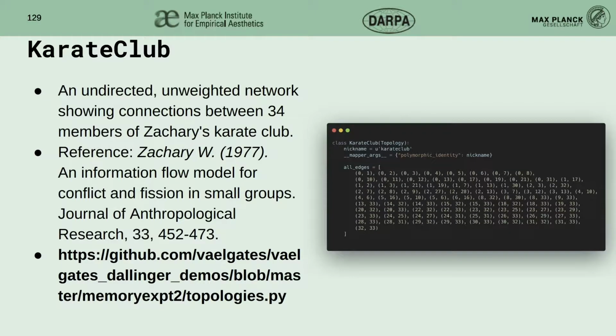One of them is the Karate Club network, which I mentioned. This is an undirected, unweighted network that shows connections between 34 members of Zachary's Karate Club. It's a famous network from a particular paper, called an information flow model for conflict and fission in small groups, from the Journal of Anthropological Research.